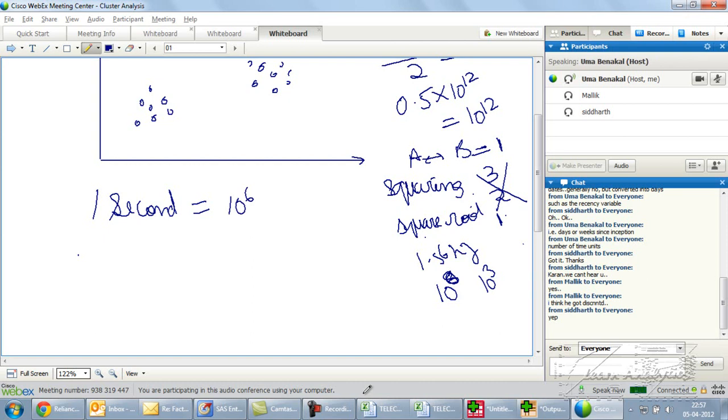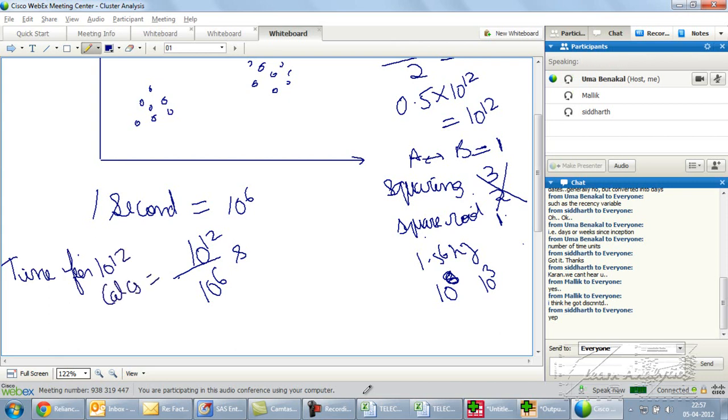So how many seconds will it take to calculate 10 to the power 12 distances? The time for 10 to the power 12 calculations is equal to 10 to the power 12 divided by 10 to the power 6. Right?